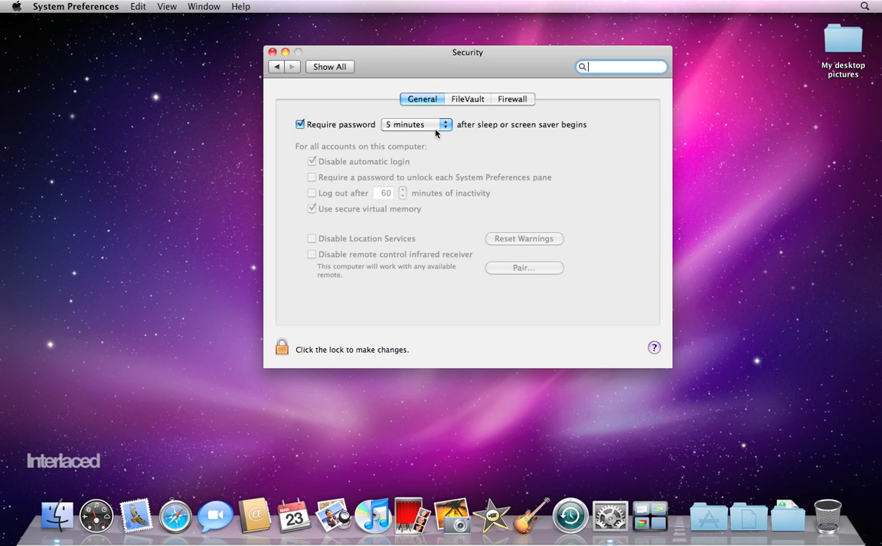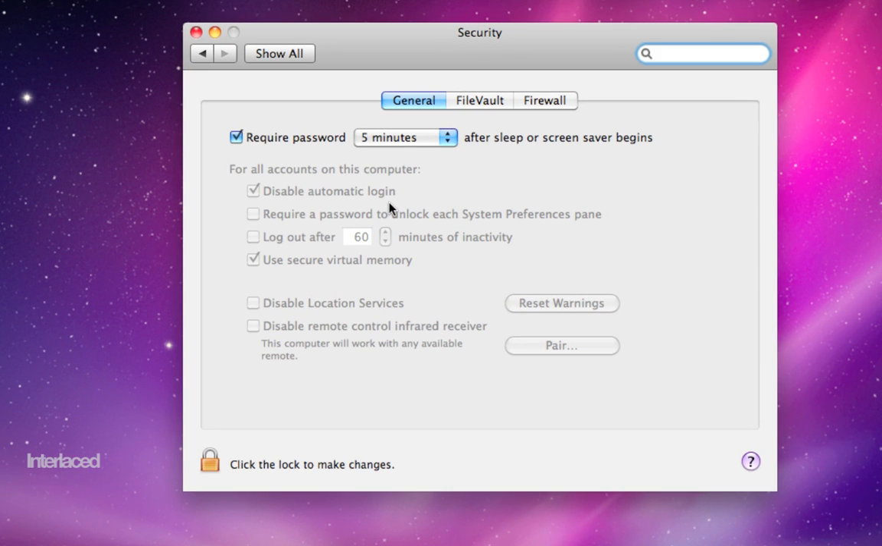In addition to requiring a password to wake from sleep, you may also choose to disable automatic login, which means the computer will require you to enter in a name and password immediately after it starts up. This is good in case your computer gets stolen or anything, or you have other nosy people around the house.